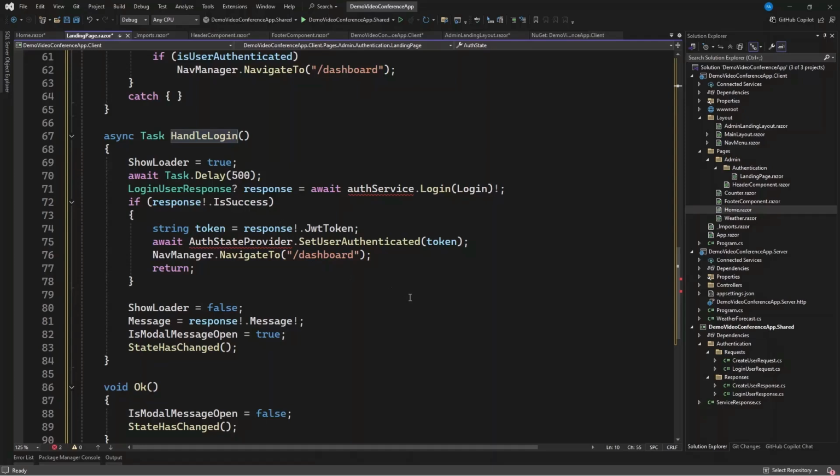And let's take a break. And when we come back, we're going to move on to our register component.